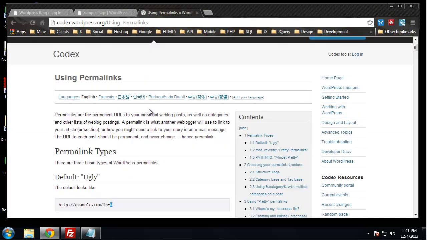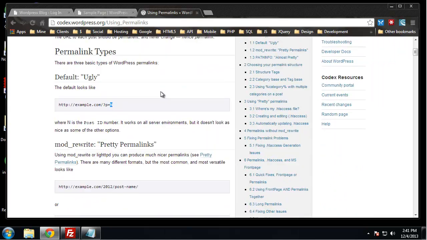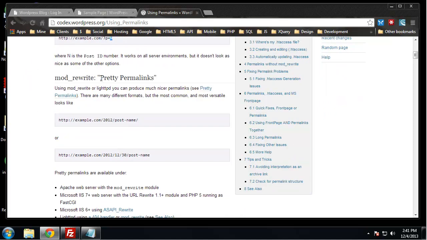codex.wordpress.org/Using_Permalinks, this is a really helpful page. Pretty much tells you everything there is to know about permalinks. There's what are called pretty permalinks, and this is where we would have the actual post name in the URL as opposed to just the ID. And in some cases you might want to include the date or the category. You can do that as well. And you can even create a custom structure.